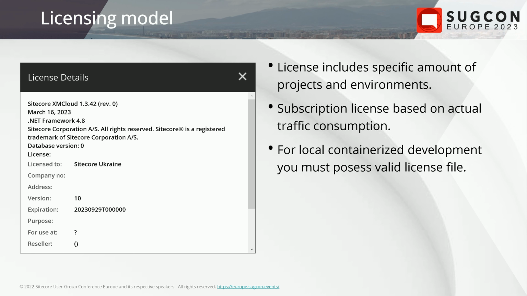The default sandbox has 2 projects and 3 environments per each project, which are 1 production and 2 non-production, typically for development, staging, testing, or other purposes. Coming back to the licensing model, it is similar to a subscription license, and its cost model was simplified very much to be based on traffic and consumption. For local containerized development, you must possess a valid license file, and the one you have from your partner works pretty well with it.